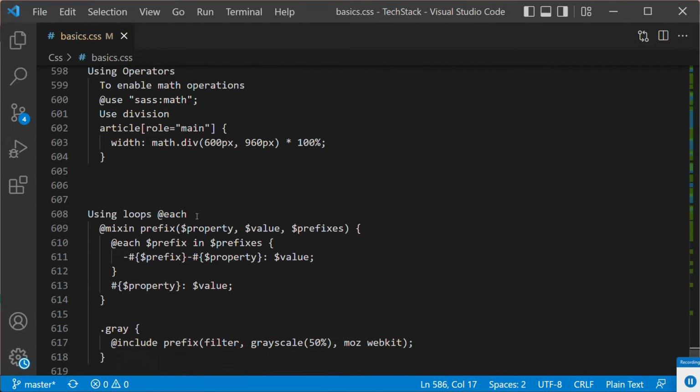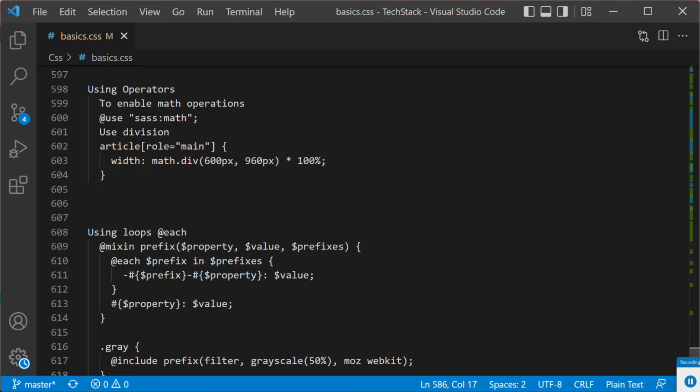Okay, then we have operators. To enable the math operation, we use sass:math, and for the division we use math.div, and we can divide the pixel, point and other measurements, and then we are multiplying it by 100%. So in this way we can use math operations in SCSS.